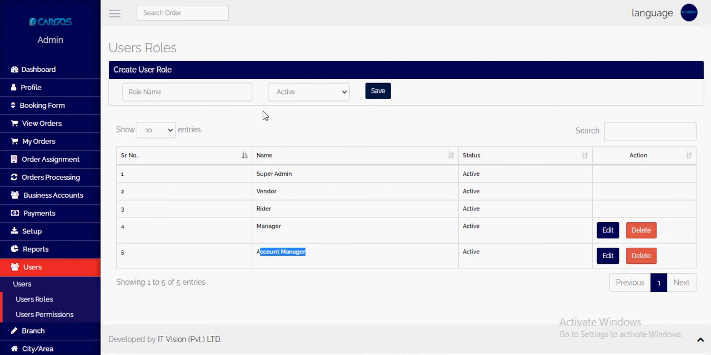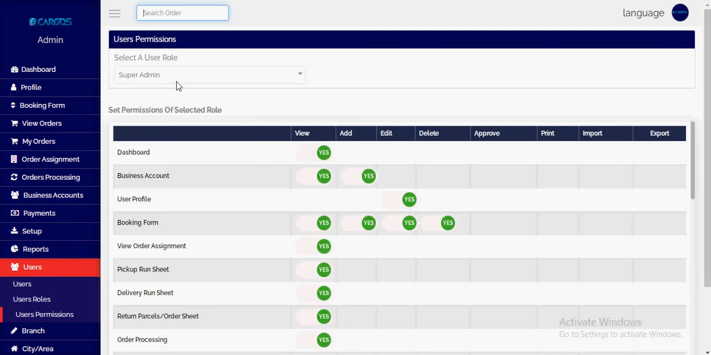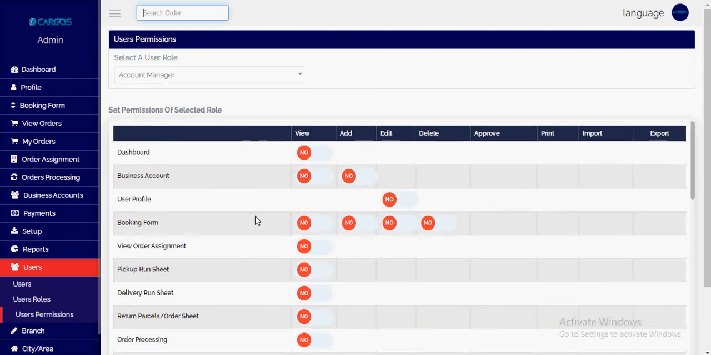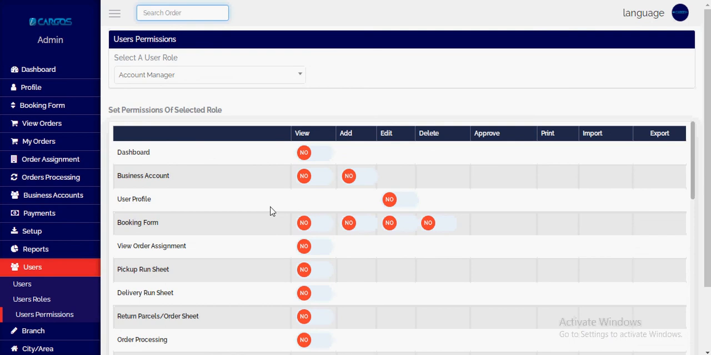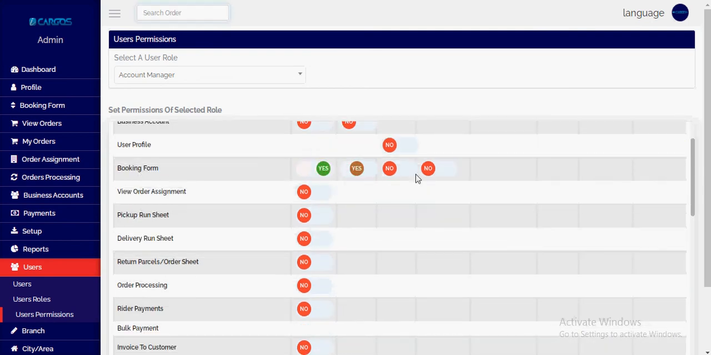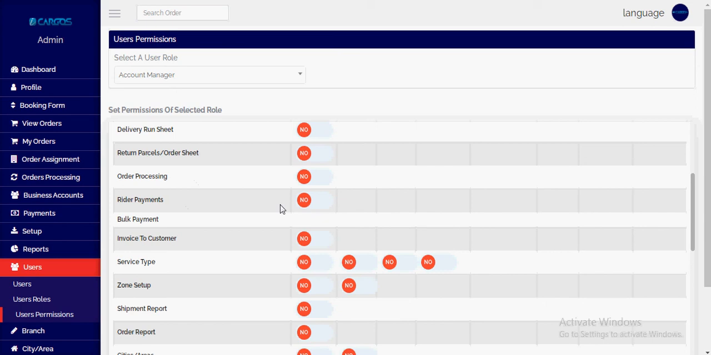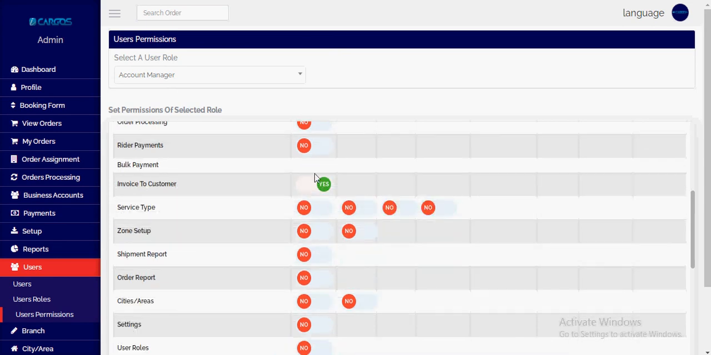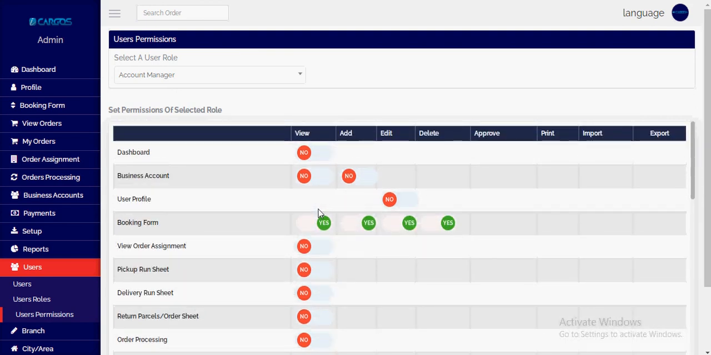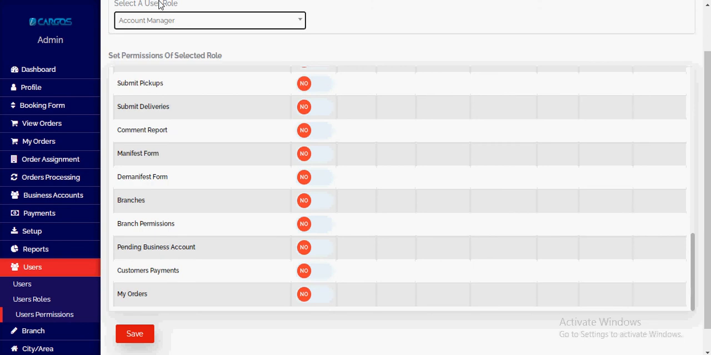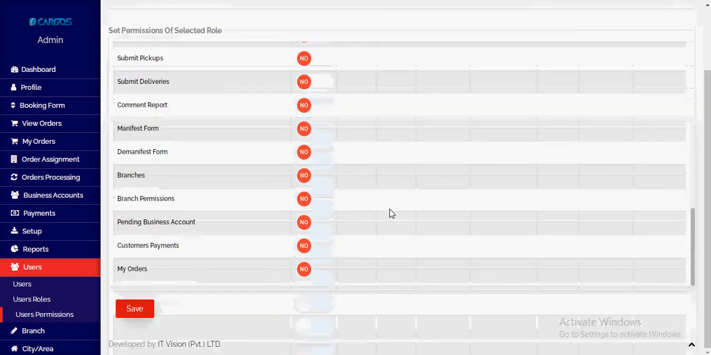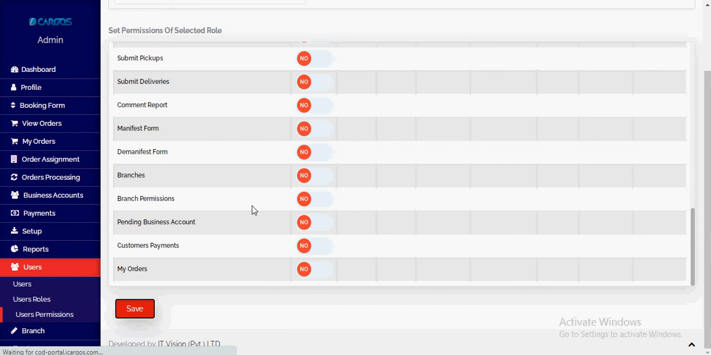I will choose the account manager role, and from here these are the permissions. For example, I just want to give him the permission of booking or only the payment processing, invoice to customer. So if I choose these 2 things, then all the account managers with this role will only be able to do these 2 things. So I've just saved it. So this is the basic purpose of users, user roles and permissions.